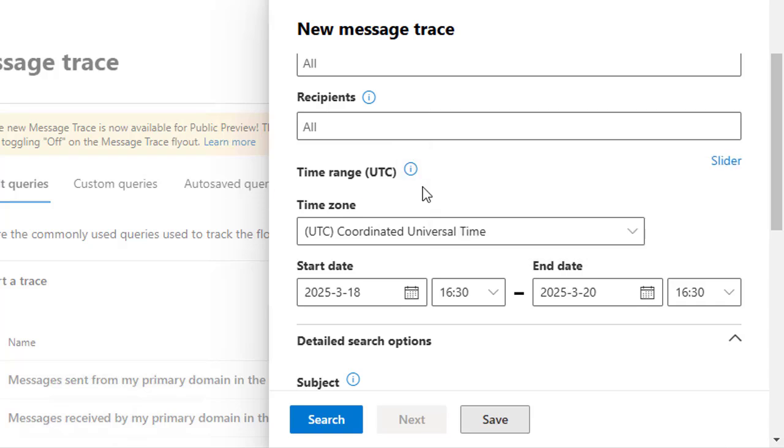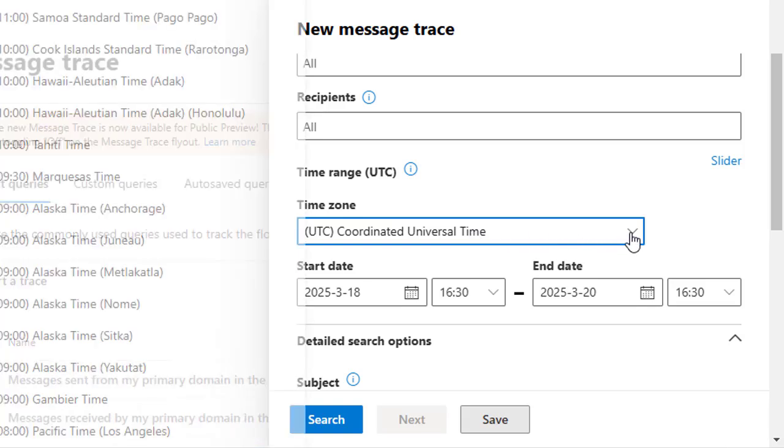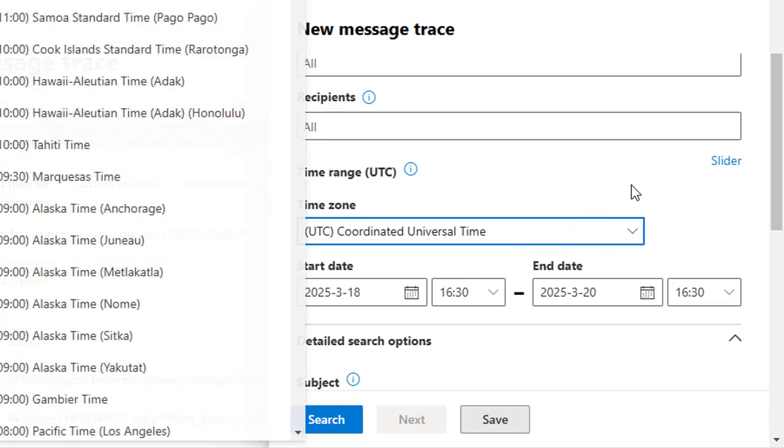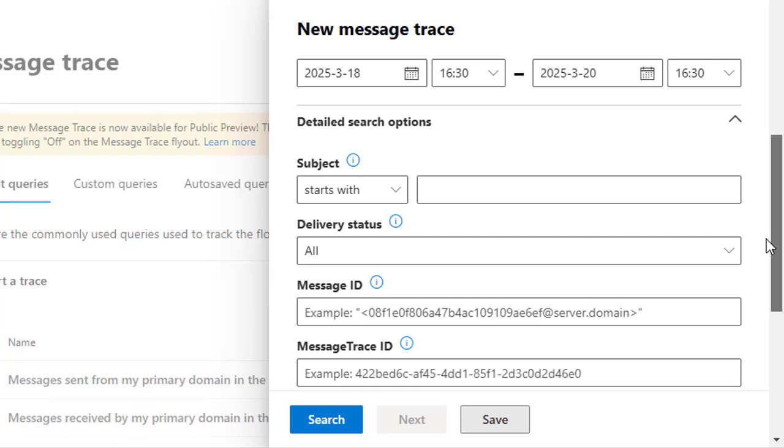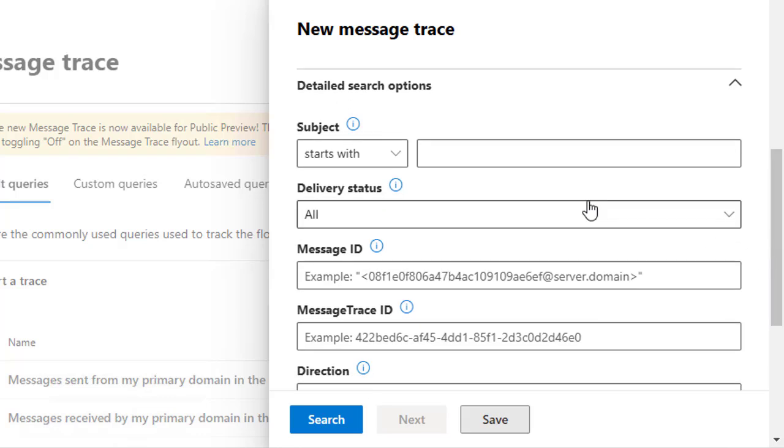Here you can set the date range for your trace, because the admin center allows searching up to 90 days of email history, but each query can only cover a maximum of 10 days. You can also set the time zone according to your local time zone, and then define the calendar date and the exact time at which point you want to find that specific event.